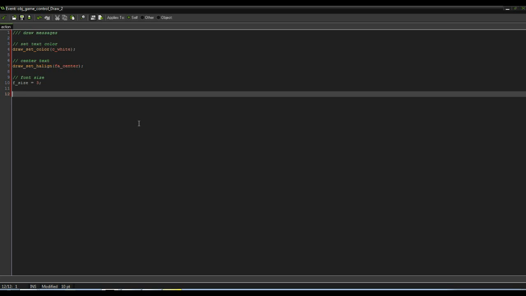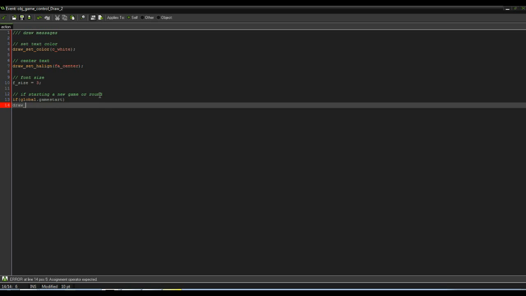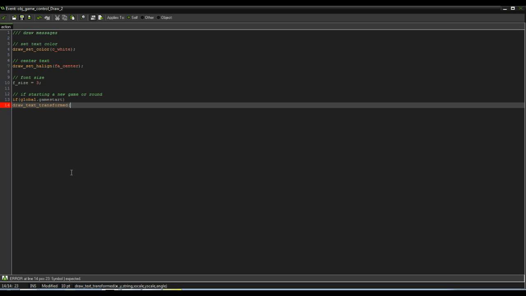And next I want to set up the display for whenever we start a new game. So if starting a new game or round, so I'm going to say if global.game_start. So if the game start is set to true, we're going to say draw text transformed. And then for my X value, I'm going to put this in the middle of the screen. So it's going to be where the ball is, so 512 over.